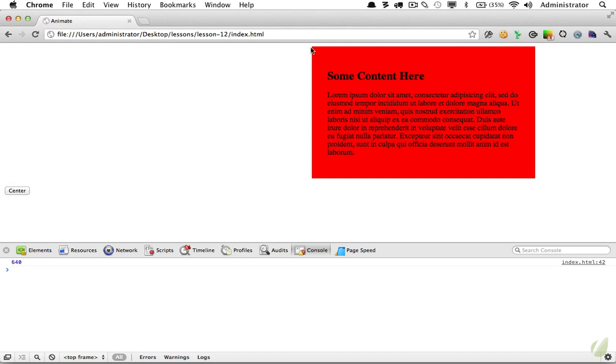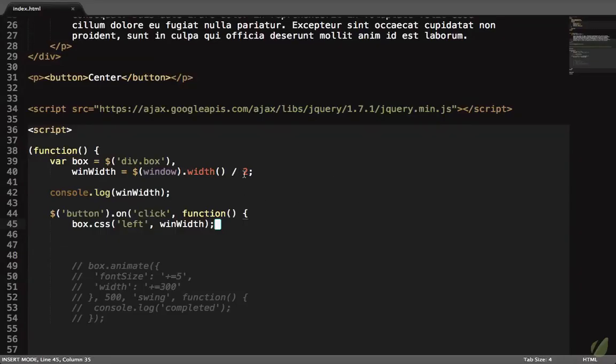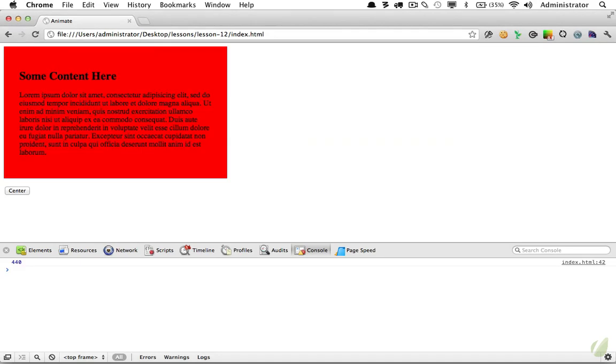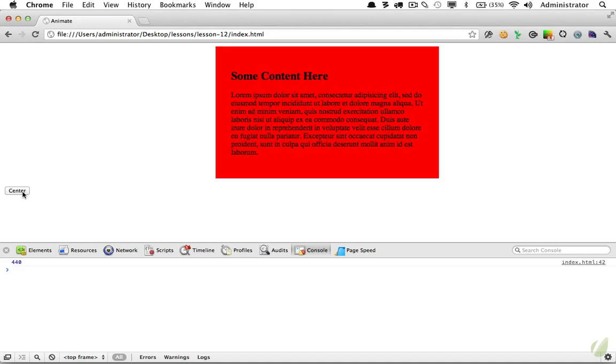because although this point right here would be the center of the window, we're not taking into account the width of the box itself. So why don't we take 1/2 of the box and subtract it? Minus box dot width divided by 2. Let's try that. One more time, center, and now that's starting to look a little bit better, but it's not exact just yet.